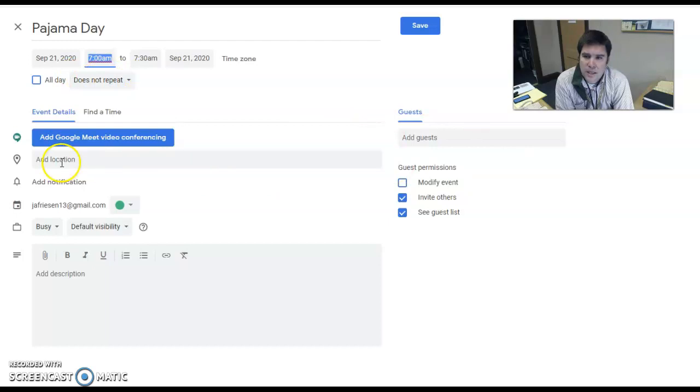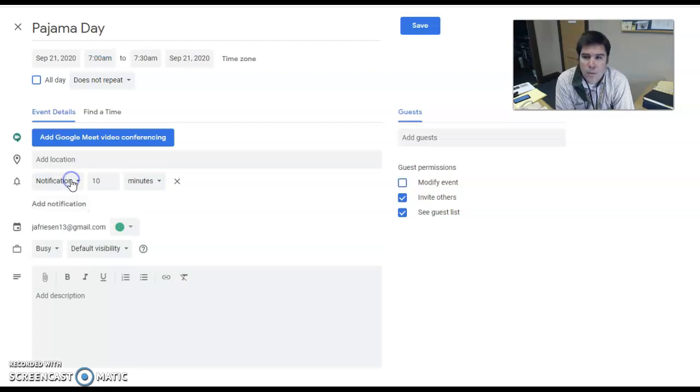So if we go down here, we don't need to add a Google Meet video conference. We don't really need a location, but I do want to add a notification, because right now you can see it in your calendar, but it won't notify you. So I want you to put in 2 notifications. The first one is just a notification, and that's going to come up 10 minutes before the 7 a.m. time you put up here. So that's fine. We'll just leave it. The notification will come up at 6:50 a.m., and if you have your email synced on your cell phone, it'll actually pop up on your cell phone and remind you.